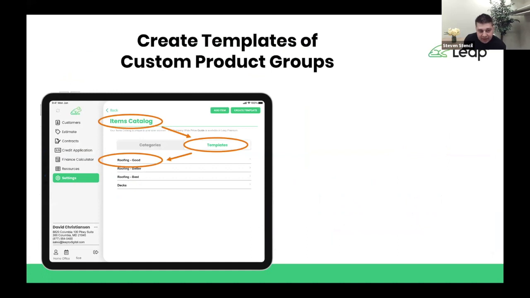You can also create templates for these custom product groups. This was some feedback we've got where it's like, hey, I have these particular line items. I don't do packages. I just wanted to add these 4 things on every time I sell roofing, or these 3 things every time I sell gutters, etc. So we built a way that you can create templates with your catalog.